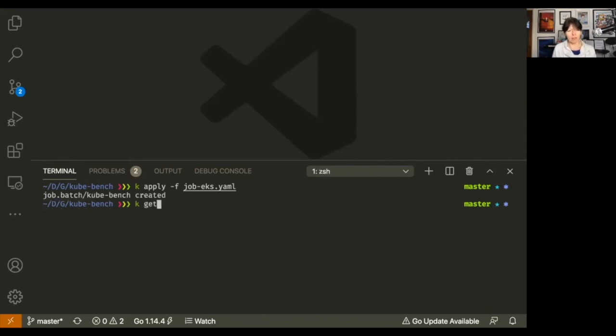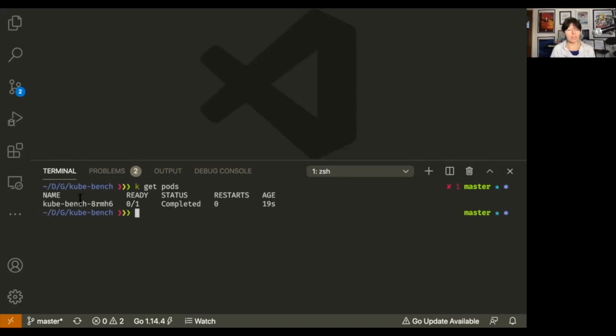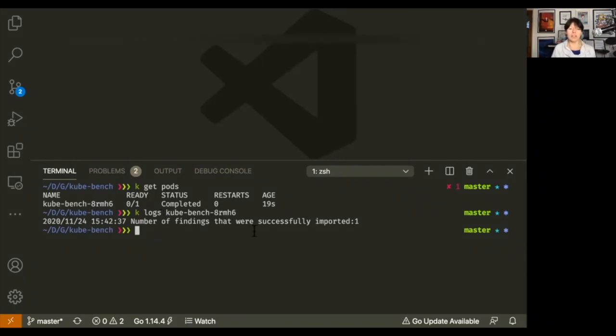And we'll have a look at the pods that's created. That's running. Get the pods. That's completed. Get the logs from that job. And it says it did actually import a finding.